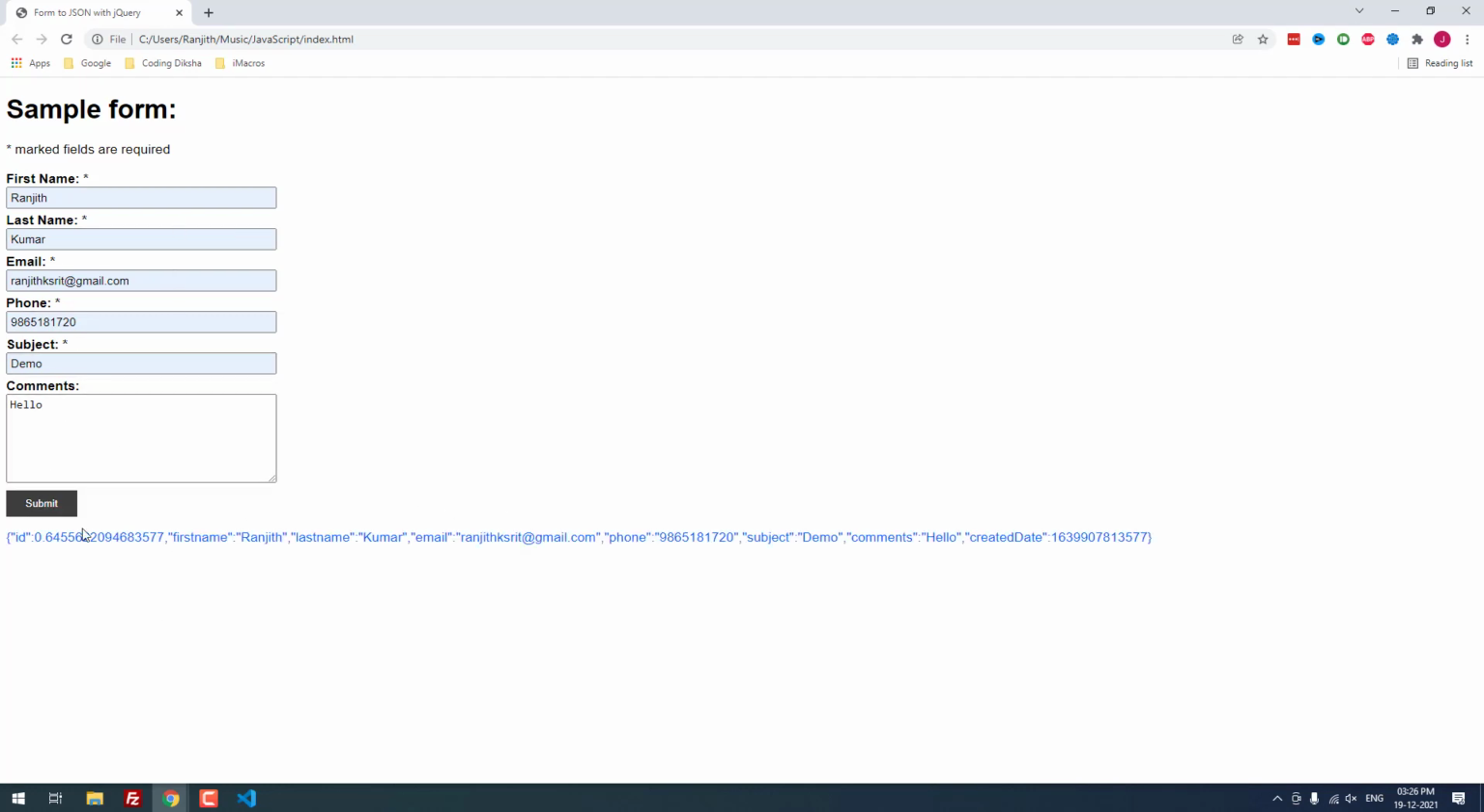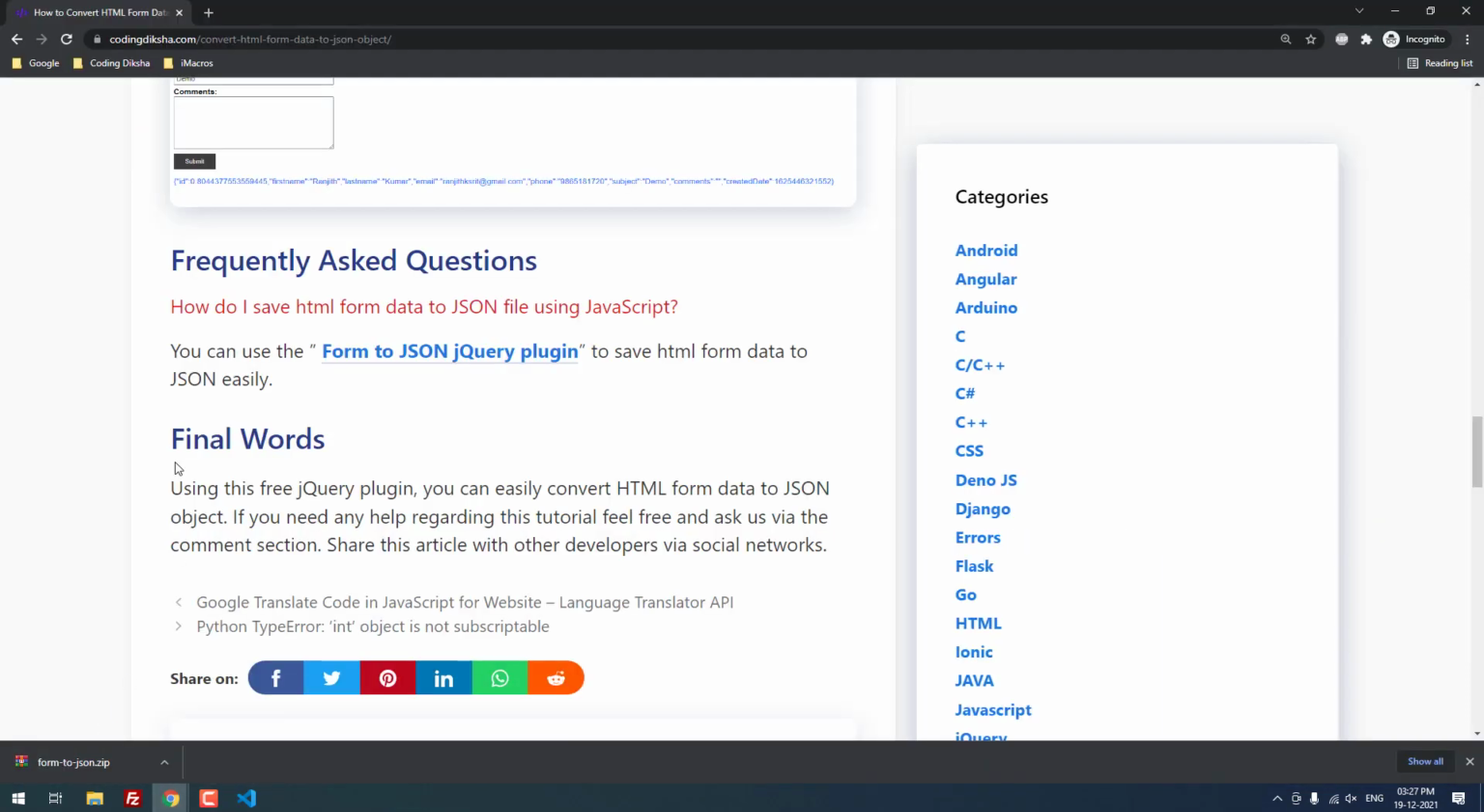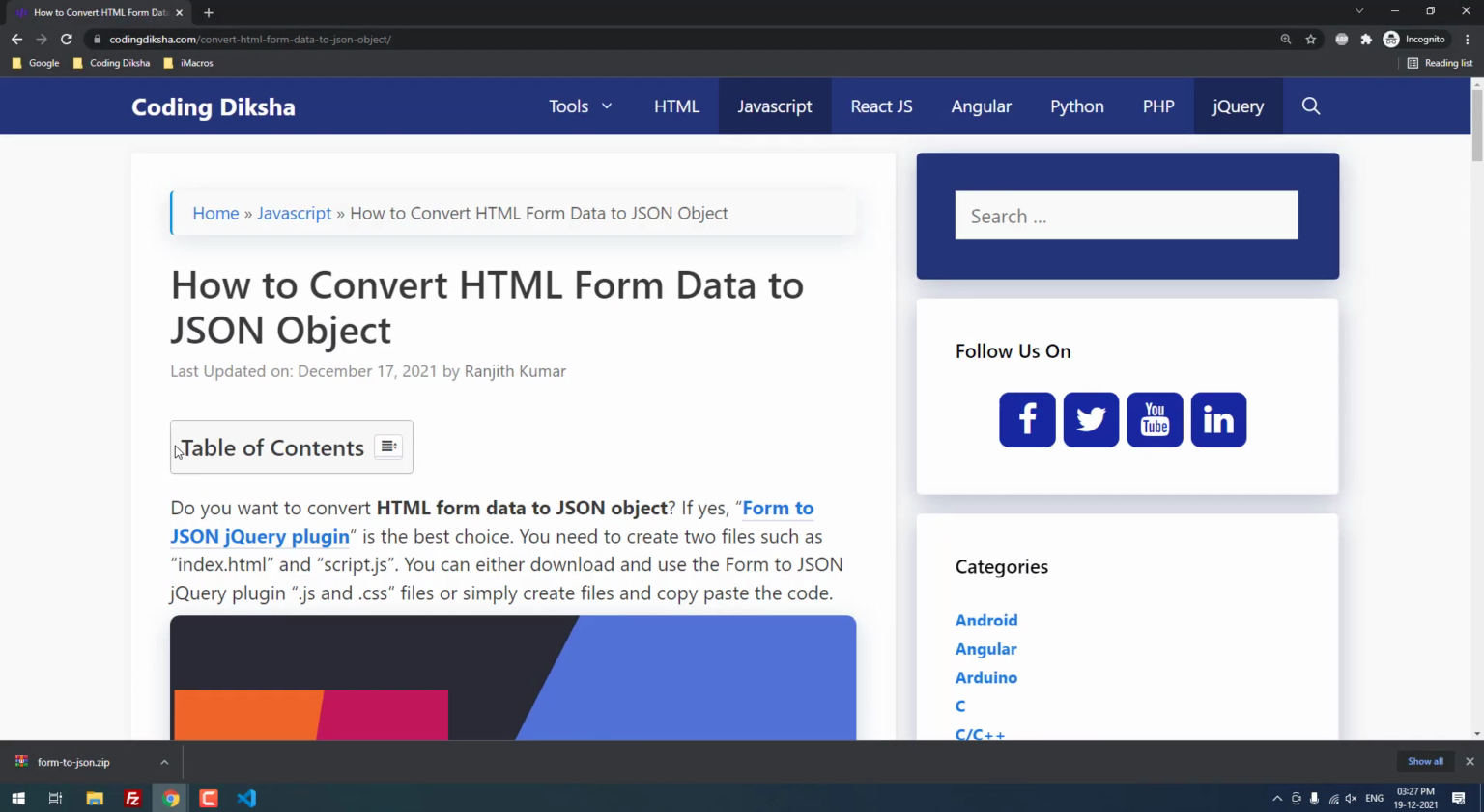When I click submit, you can see that it is automatically showing the results in the JSON format: ID, first name, last name, email, phone number, subject, created date and comments, right? That's it guys. I hope you understand the video tutorial. With the help of this form2JSON jQuery plugin, you can easily convert HTML form data to JSON object.